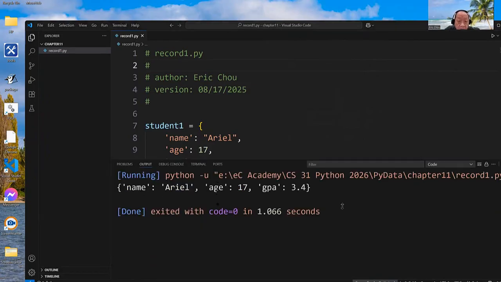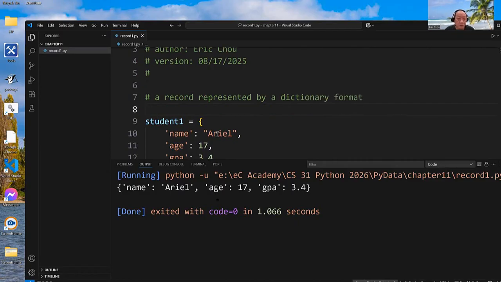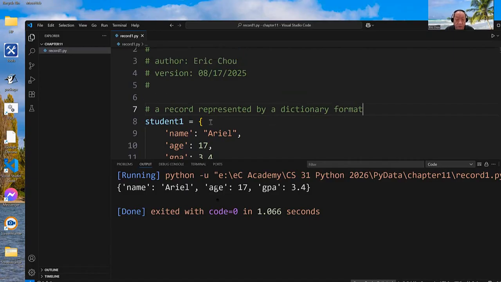Okay, so you print out in the dictionary format like this. This one we call a record. We present it by a dictionary format. So this is a dictionary, and it is used to represent a record.